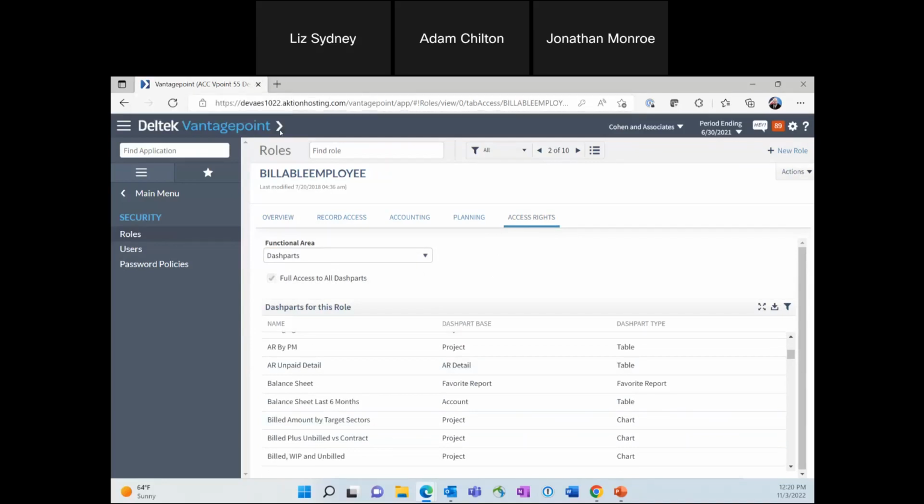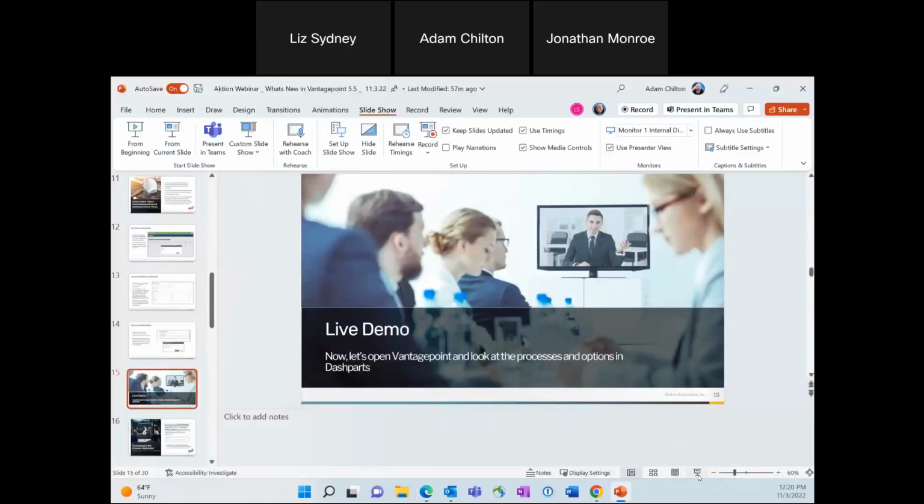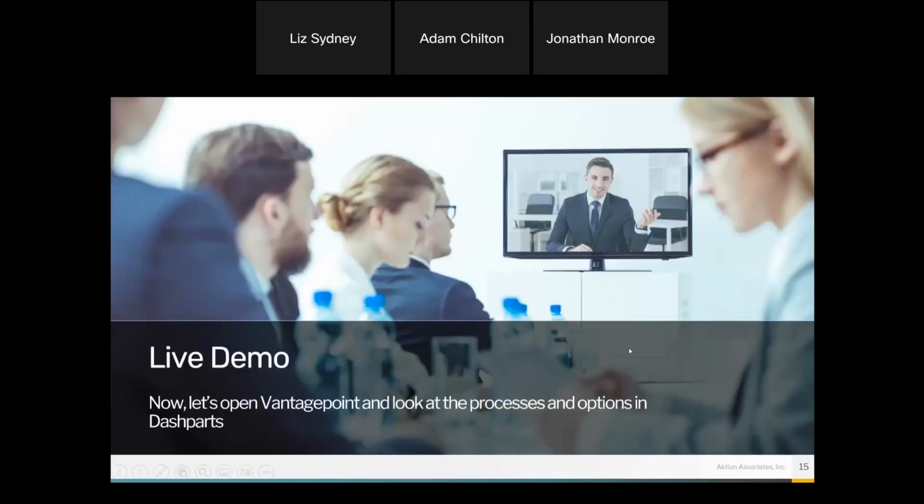Okay. So dashboards, a lot of good functionality there that has come back. I think a lot of functionality that people have requested, and I'm glad Deltek listened and brought that back.